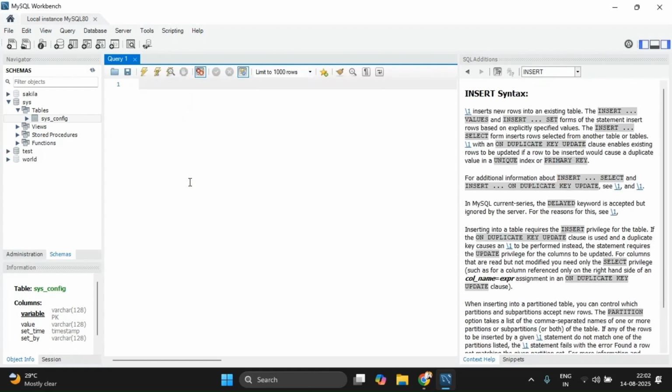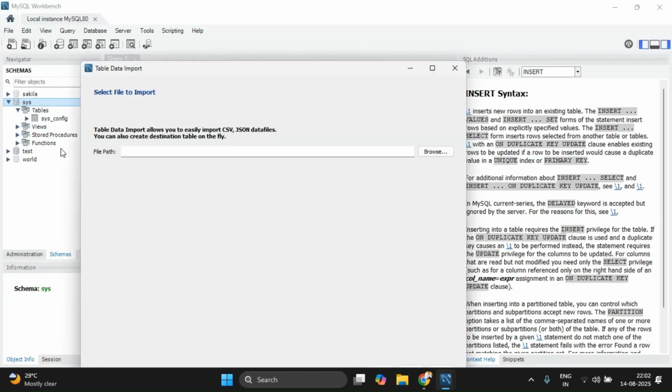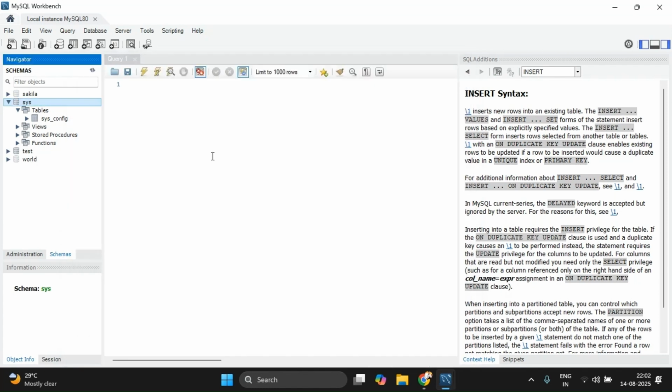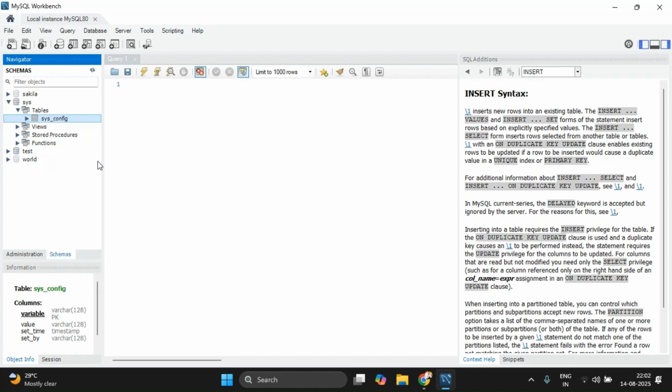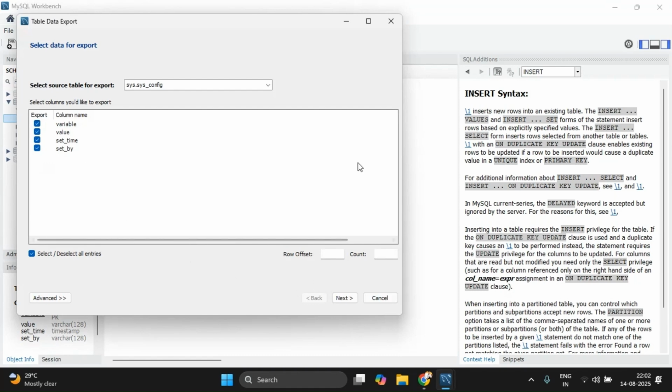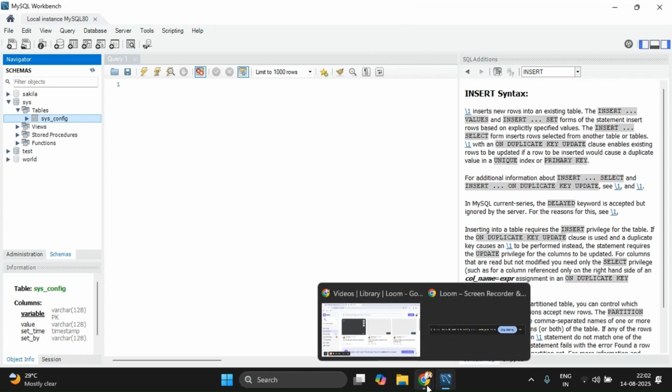And now let me also tell you about another thing, which is importing and exporting data. If I want to import data to sys, I will right click and choose table data import wizard, and I can give the file path, browse, and import data to the sys database. And if I want to export data from a table, I will right click on the table and click on table data export wizard, and I can export this data to wherever I want. So these were the important features of MySQL.